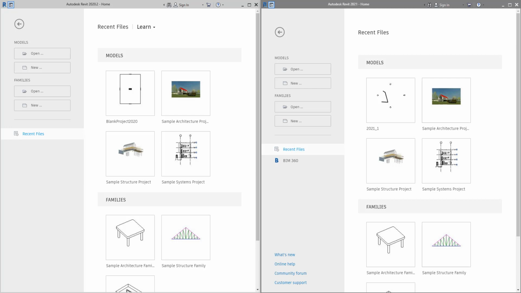Today's lesson will show you how to save down or downgrade a Revit model to a previous version. This is not something you can do out of the box, but a trick today will let you achieve that.